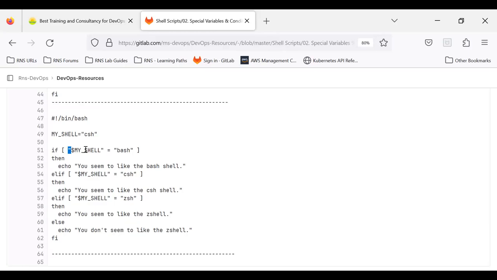And the assigning operator and the comparison operator are the same operator here. In other languages, the assigning operator is equal and the comparison is double equal. Normally we use double equals, but in shell scripting string comparison, you can use a single equals.